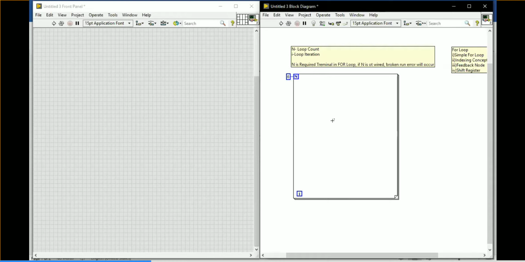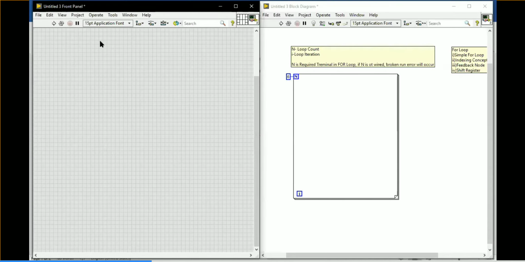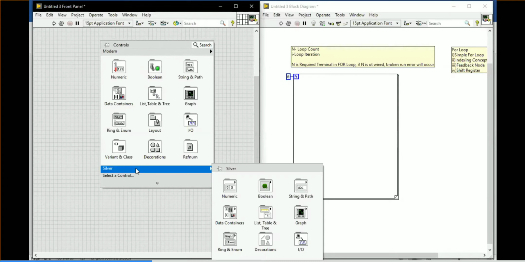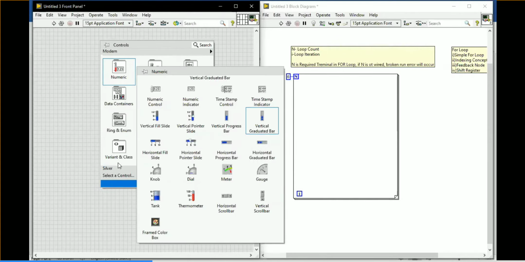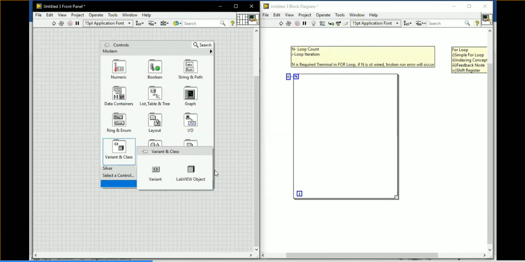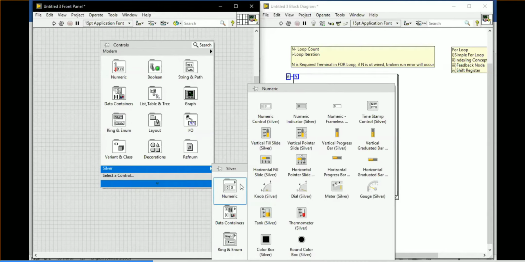Okay, now we'll do one simple problem regarding looping. Go to the front panel, go to Silver. That's another way to get the controls. If you are bored with these controls, you can go for the Silver palette, where you'll find some more different kinds of controls. Something you will like.